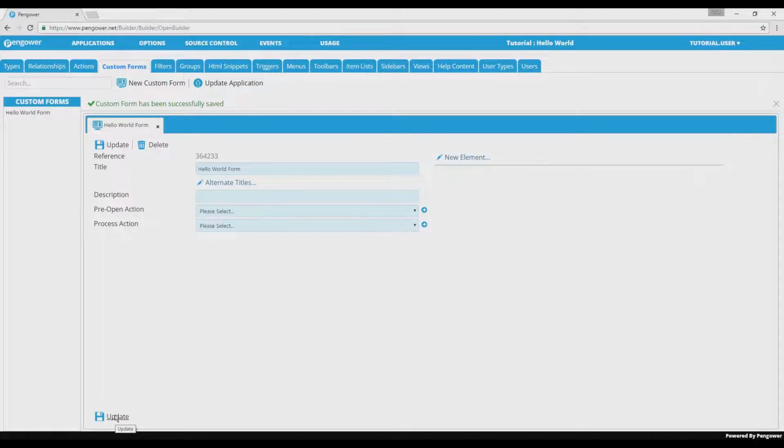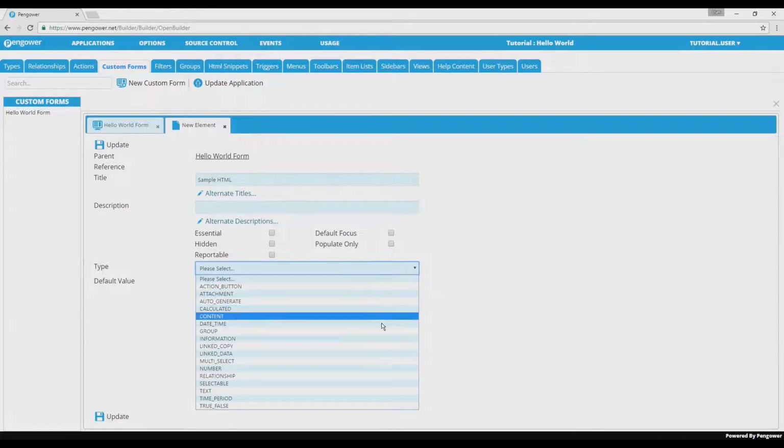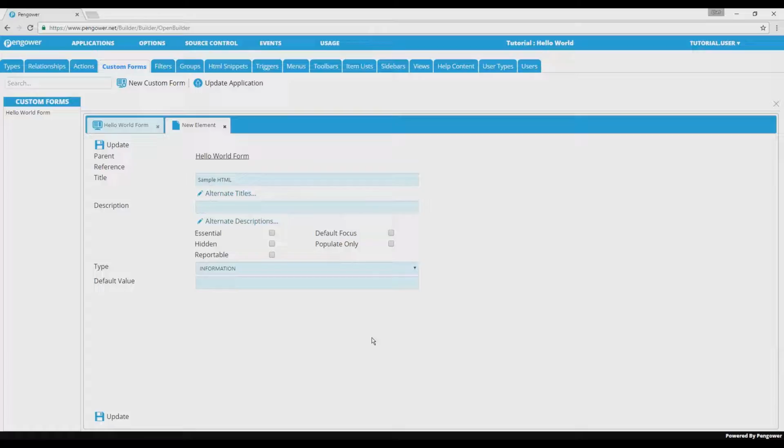Now, beside it is the Elements section. You can add a new element by clicking on the New Element button. An element is like a field or a placeholder. Name this element Sample HTML. Then choose its type. As you can see, there are different options to choose from. We will discuss all of these in detail later in this video series, or you can visit our Pengower wiki to know more. Let's choose Information. Click on the Update button once you are done.